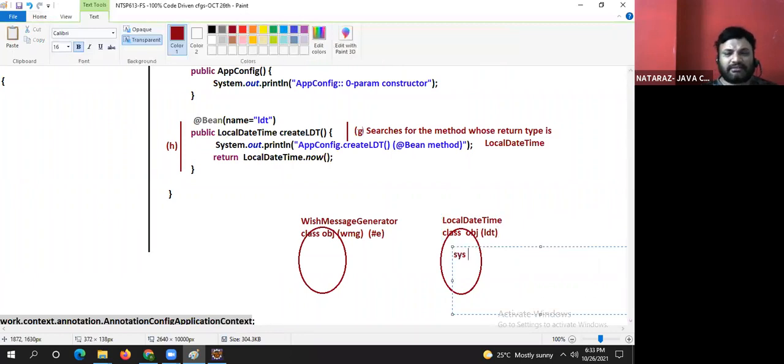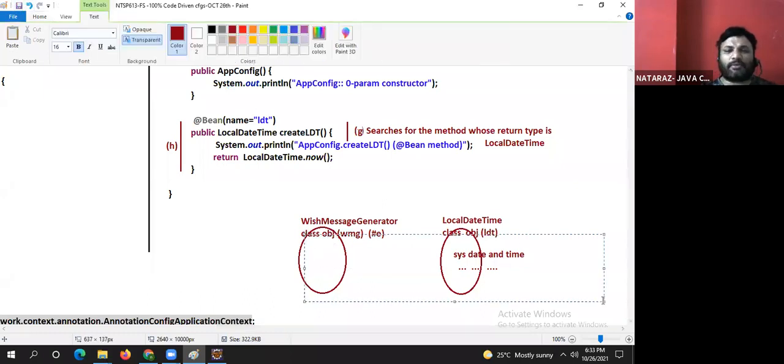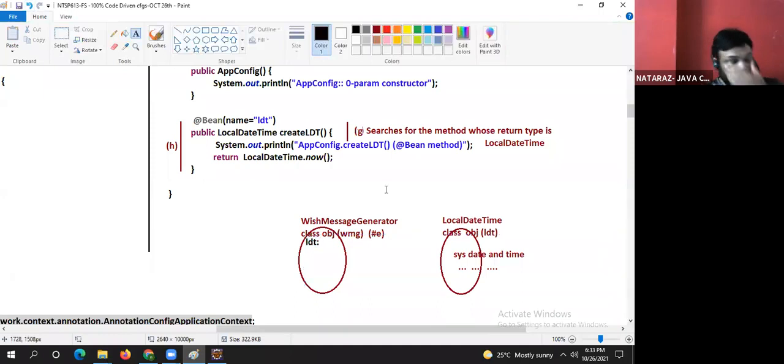System date and time. Everyone got the clarity, guys? Here, what is the property? LDT is the property. We got a Spring Bean.